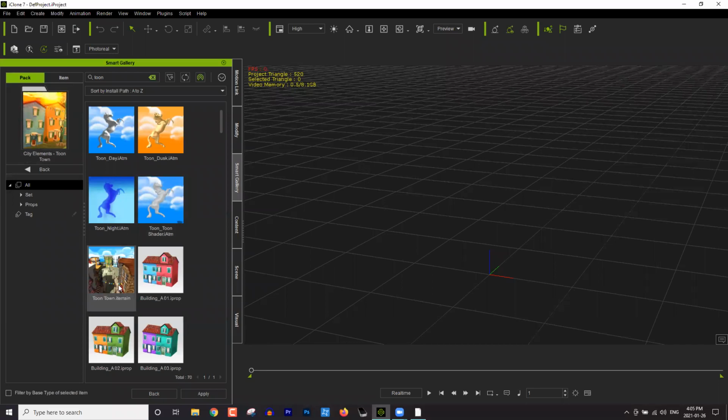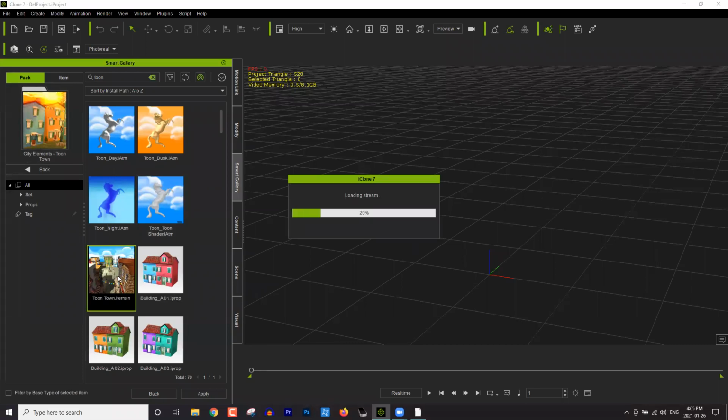Okay, there's a whole bunch of cool stuff. There's this project that basically includes all of the Toon stuff. It's actually saved as an iTerrain. You can see .iTerrain here. So if I double click on that, this is just a whole project where the Toontown is already put together. And I'll show you how to assemble it manually in just a sec here.